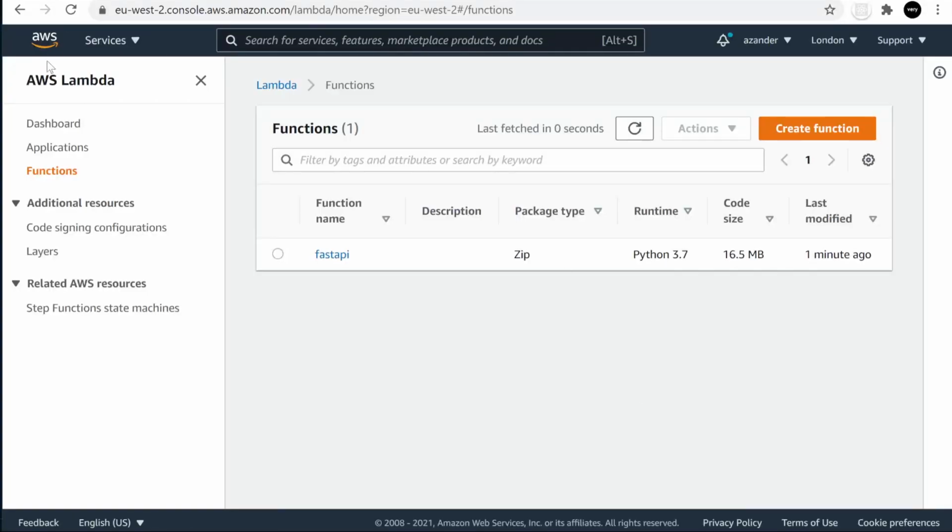So if I head back over to AWS Lambda, you can now see if I refresh, it was last modified a minute ago. So the code size is 16.5 meg, which is the same size as the package type zip, which was the same size as the zip we created. So it looks like everything's been updated and we're now ready to move to the next step.